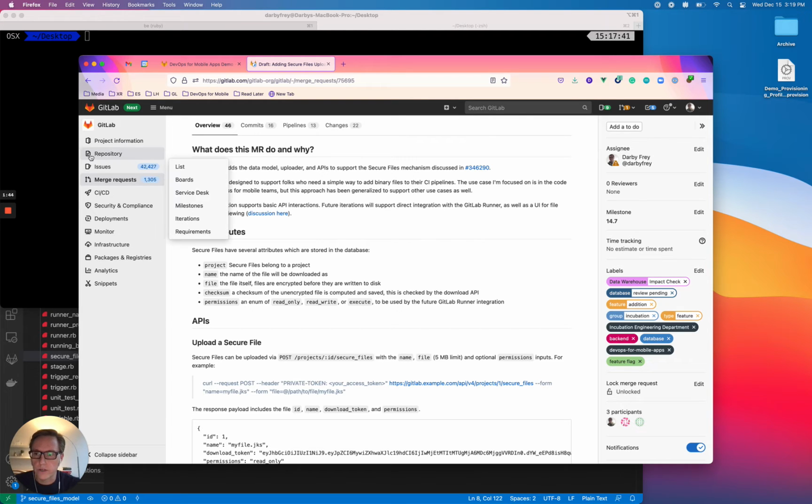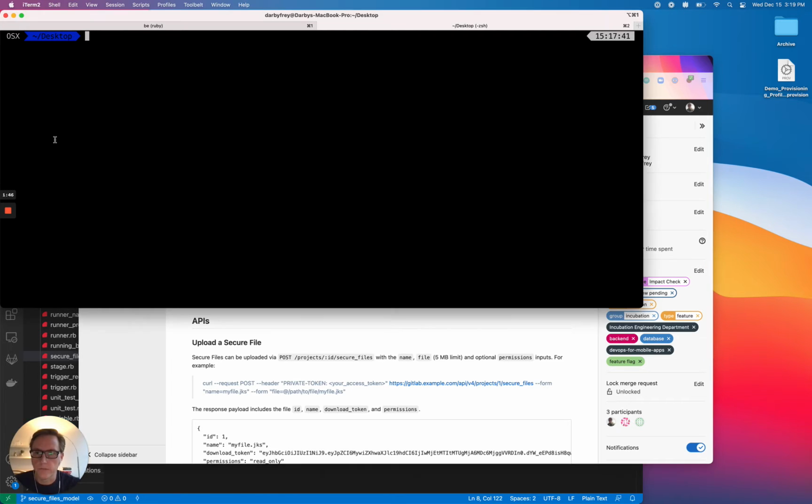So to walk you through how this all works, I've got my GDK running over here, and I'll just fire up a quick request. This is just the GET request to the endpoint, and this is going to take a private token and then just call the project's secure files endpoint. If I do that, I get an empty list back because there's nothing in there yet.